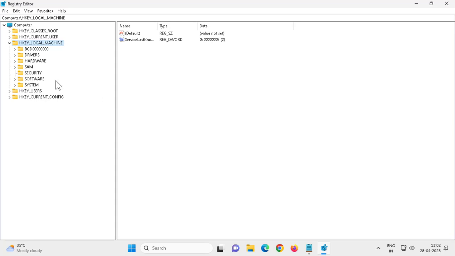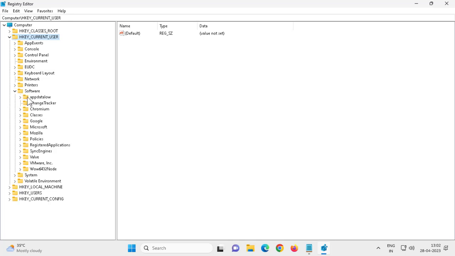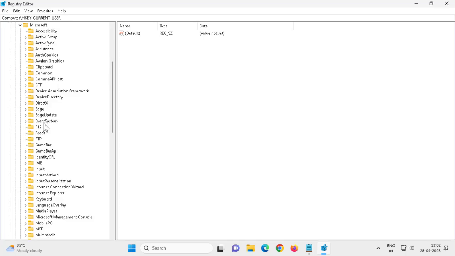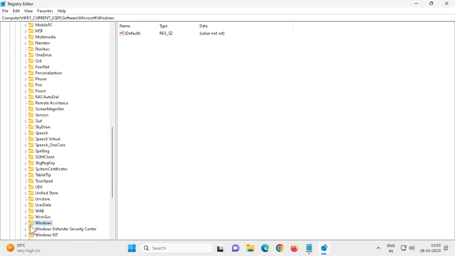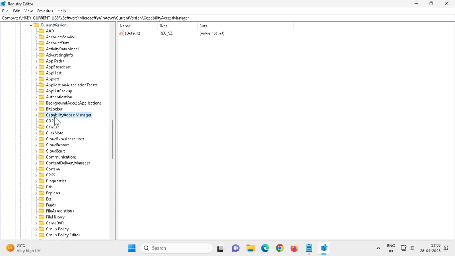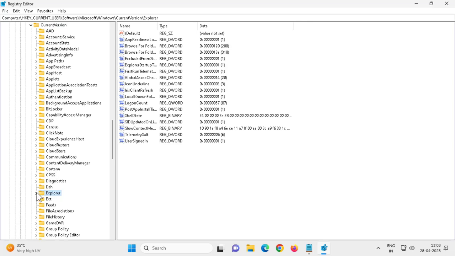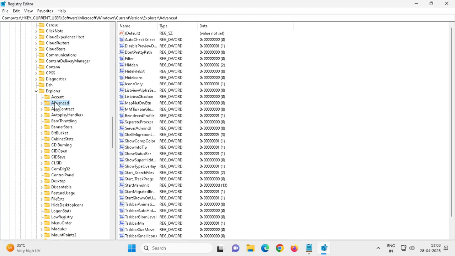Click yes. Now you need to go to HKEY_CURRENT_USER folder, expand it, and after that you need to go to Software, expand it, and go to Microsoft, expand it. In Microsoft you need to search for Windows, guys, and expand it, and in Windows you need to search for CurrentVersion, expand it, and in CurrentVersion you need to search for Explorer. In Explorer, expand it. After that, in there you need to search for Advanced. Explorer, you need to check for Advanced.